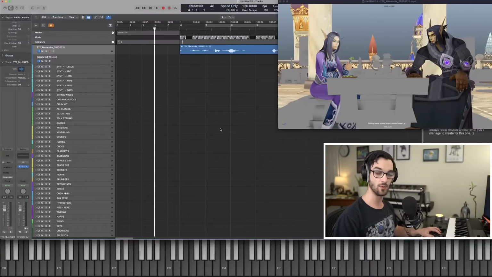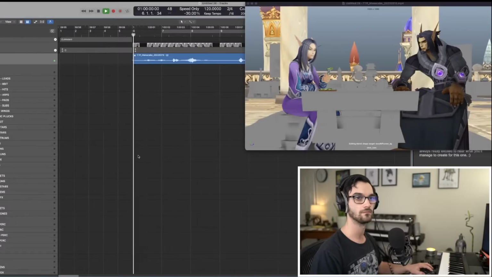And what I like to do at this point is pay special attention to my emotions at any given point in time. That sort of helps you determine the spotting notes, where things actually need to change.